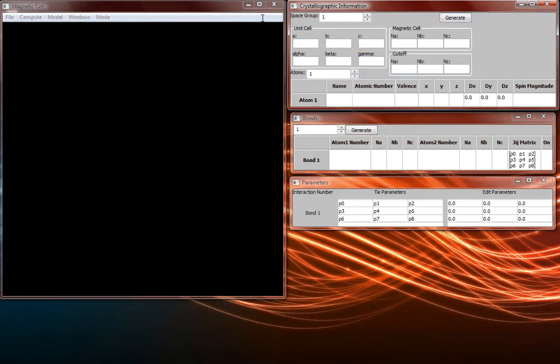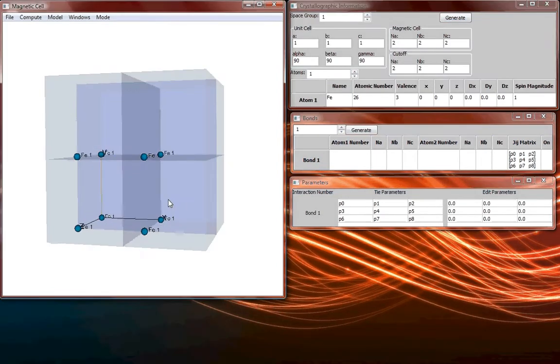Alright, to start, let's specify the dimensions of our unit cell and of our lattice. Let's make it a 2x2x2 lattice. Okay, and so what's a lattice without atoms? Let's add an iron atom at the origin of each cell. Once we hit generate, our lattice will appear. Okay. And so here it is.